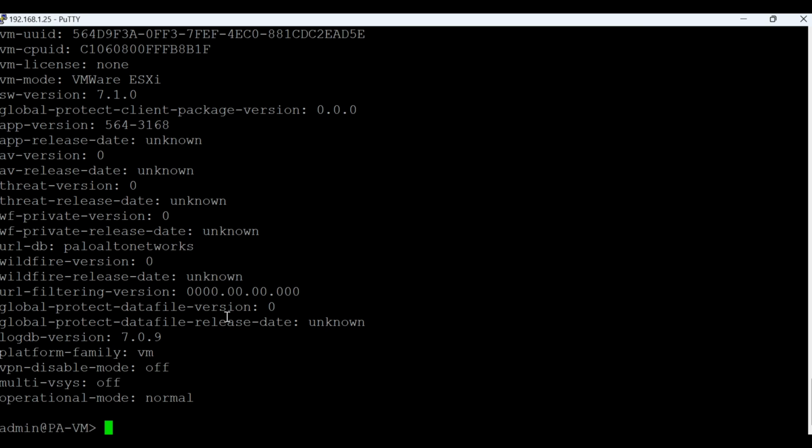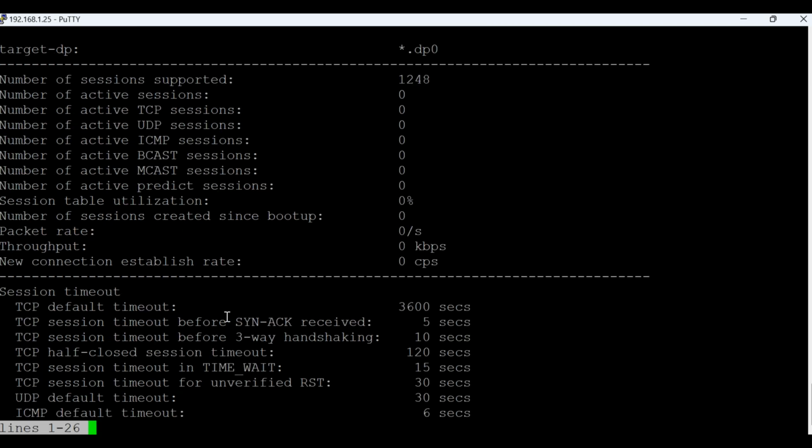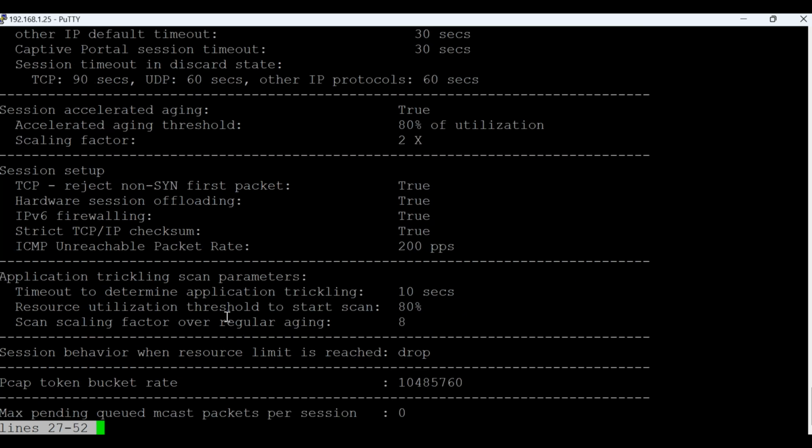Likewise, if you want some details on sessions, you can just say show session info and press enter. You will see all the details related to the session, as you can see on my screen. It is very useful when you perform admin work, and the capture of what we are getting here will be very useful when troubleshooting.